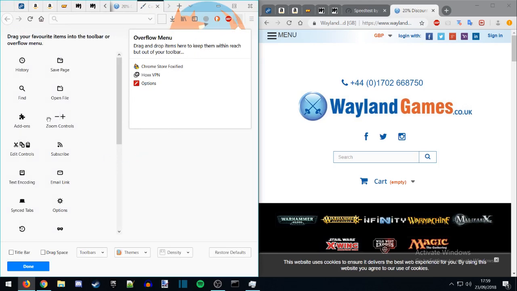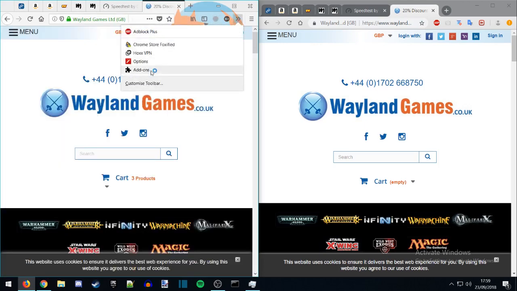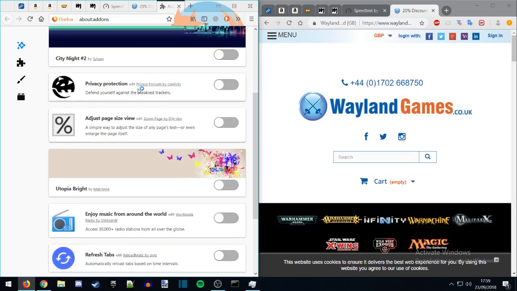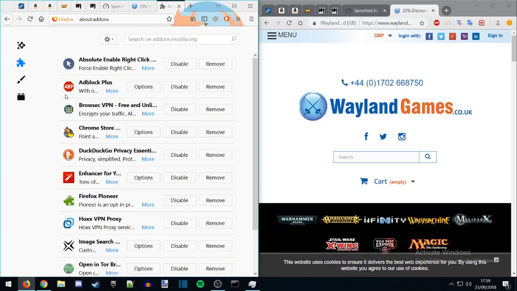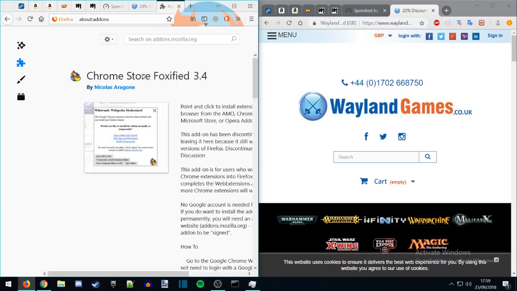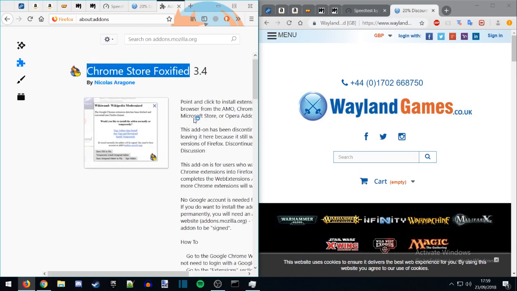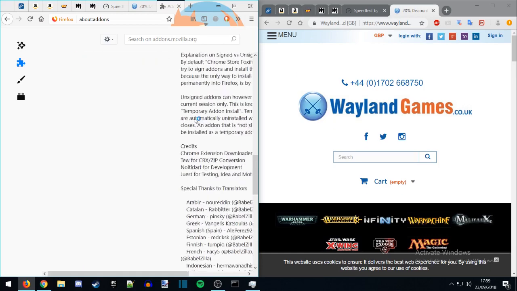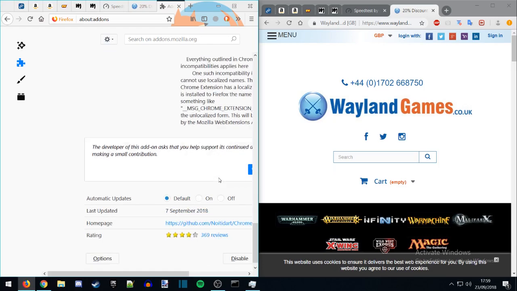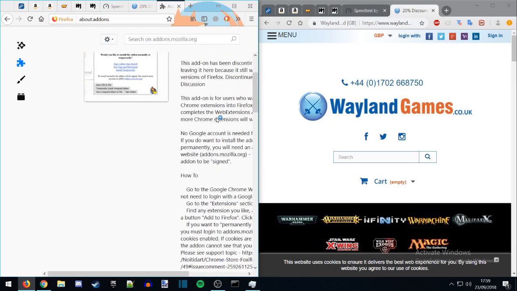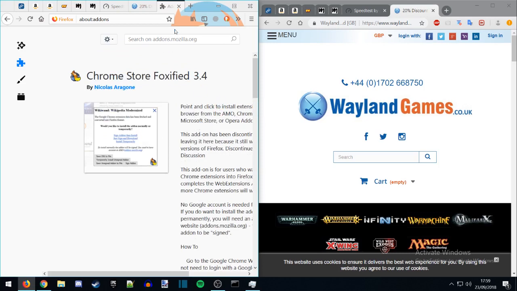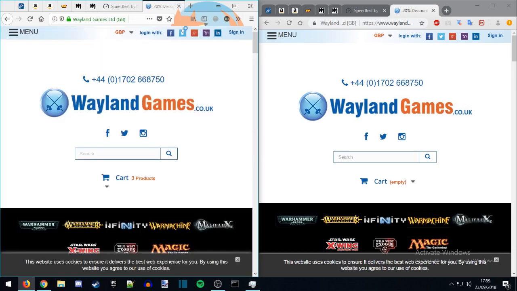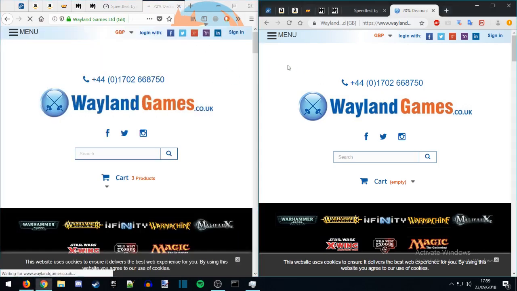If I even remember how to use this, I think there's an add-on that I've got for my Firefox that lets me install Google Chrome extensions. This one here. So Chrome Store Foxified, it lets you install them, but in the latest update it's had a few hiccups to do with certificates from the actual thing. So you can turn that off in settings. Can't remember how, but you can. So they're about the same really.